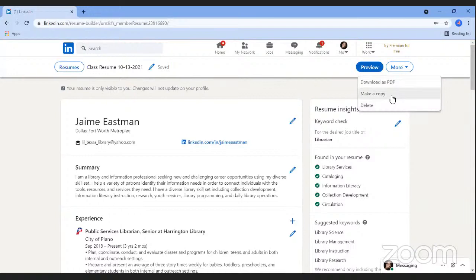You can make a copy of this resume, which is a great way to make quick adjustments if you want to keep most of the information the same. Say the only thing you want to change is your skill list, but you like what everything else looks like. You can make a quick copy, make those changes, rename the document, and keep going. You can also delete a resume if you no longer need it.